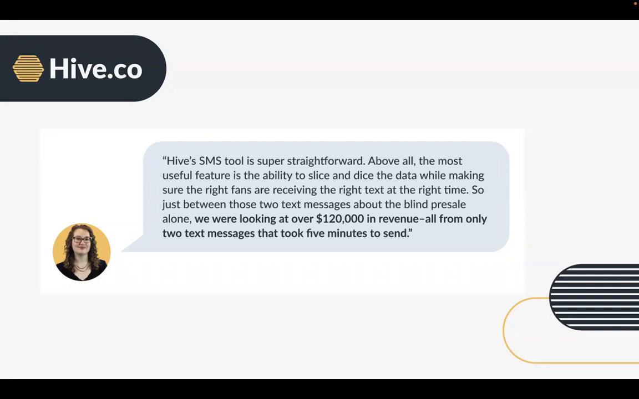It's really easy to attribute back the revenue and ticket purchases that we're seeing from SMS. So yeah, it's a really awesome story. If you want to read more about it, it's in our case studies on our website. So yeah, maybe I'll throw that in the chat later.